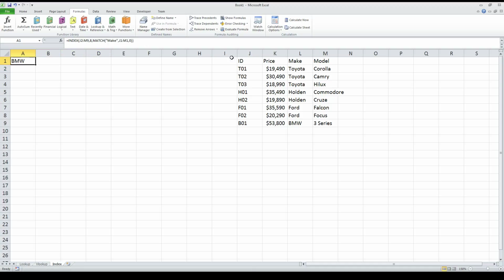So that's a fairly useful tool if you're going to be manipulating a fair bit of data, but still want to index out certain values. So that concludes our lookup screencasts.